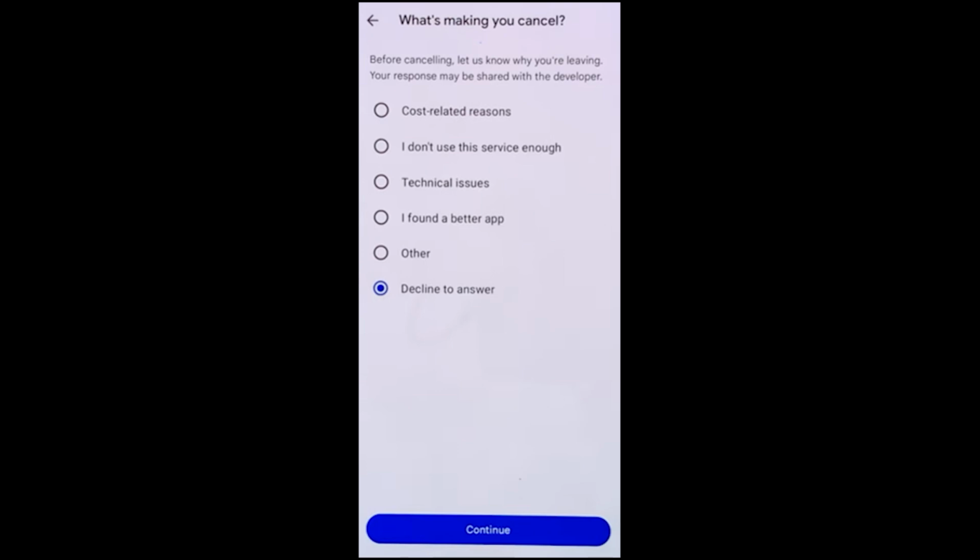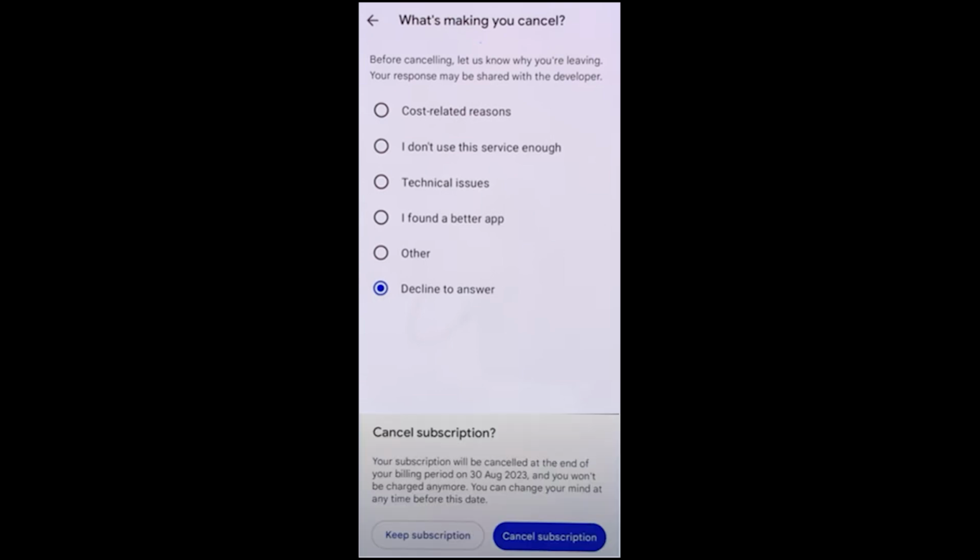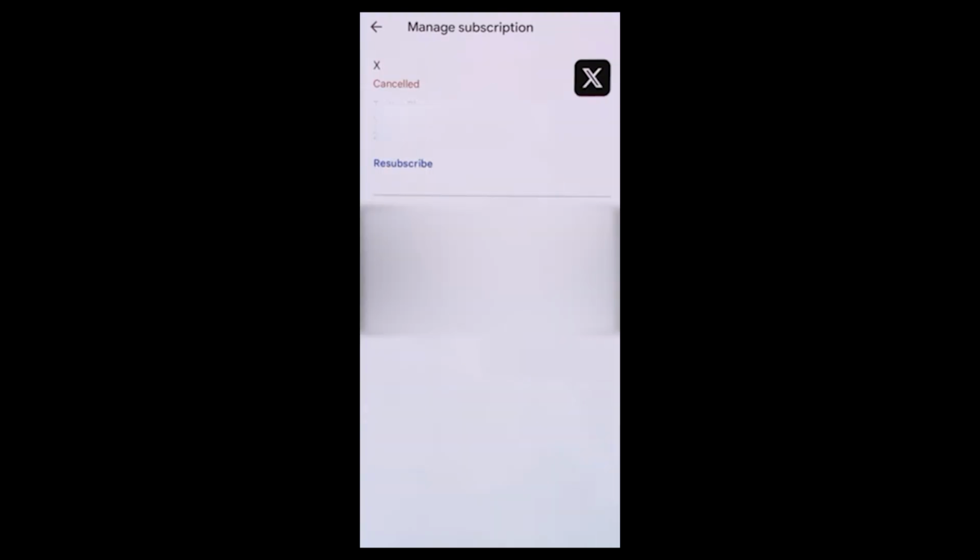After this, you can simply click on the cancel subscription button again and this will instantly cancel the subscription that you have with Google Play. So that's how you cancel a subscription on Google Play.